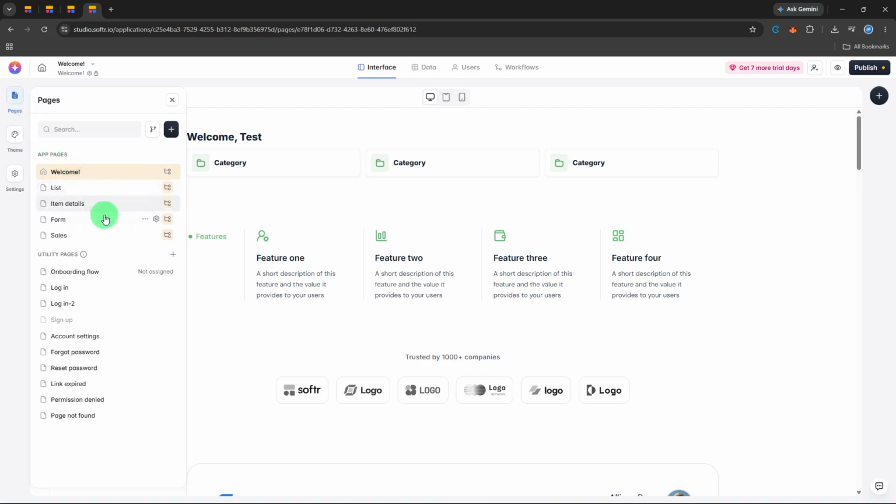Find the page whose menu item you want to rename. Maybe it's a page called Page 1 or something generic that you want to change to Dashboard or Contact Us. Hover your mouse over that page and you'll notice a small gear icon, that's the Settings icon, appear beside it. Click on that icon.